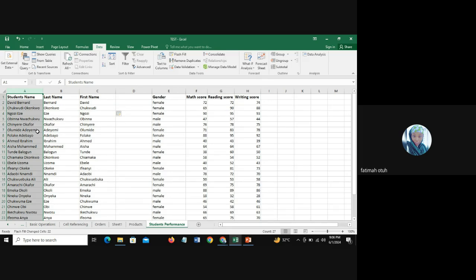But you have to make sure the text has a pattern. It's not like you want to separate one long text and there's no pattern with the next cell. So you can see this David Bernard, first name, last name, Chukwudi Okonkwo, first name, last name, Ngozi Eze, first name. So it has to have a pattern so that Excel will be able to understand what you are doing. Otherwise, Excel will not get it. Since Excel can understand this, it is because the pattern is very clear. So that we want to type in the last name and then the first name.